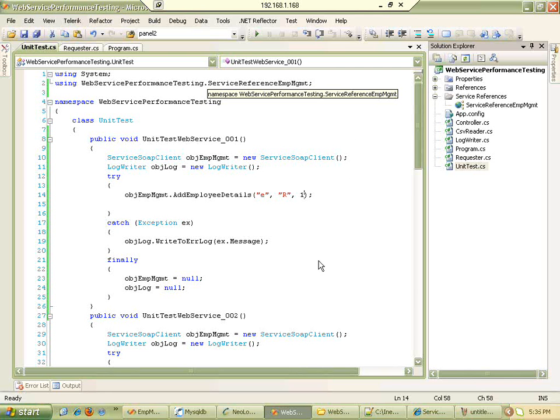Just to recap what we have seen so far, we talked about web services basics. We talked about load testing, manual testing web services. We talked about load testing web services. We talked about automating web service testing through code.